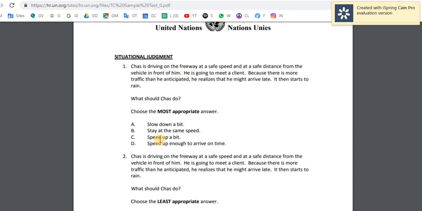So let's try to go with some exclusions. Speed up enough to arrive on time. This is the incorrect answer because you cannot put yourself in danger. You cannot risk your and somebody else's life just to get there on time. No, this is wrong. Speed up a bit. If it's breaking the rule, I don't think that you should do that.